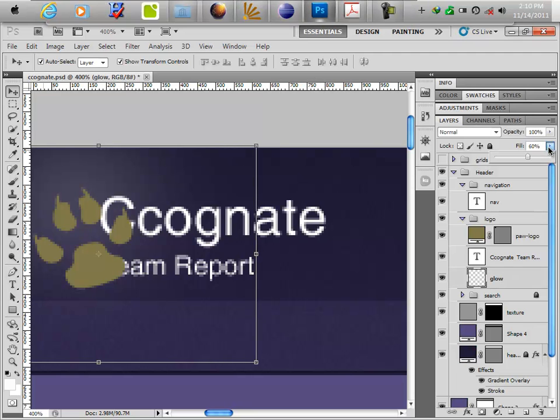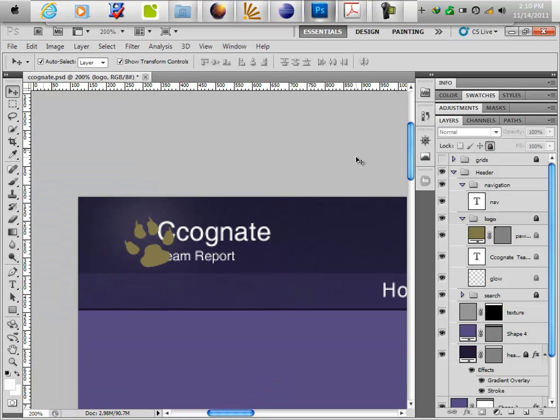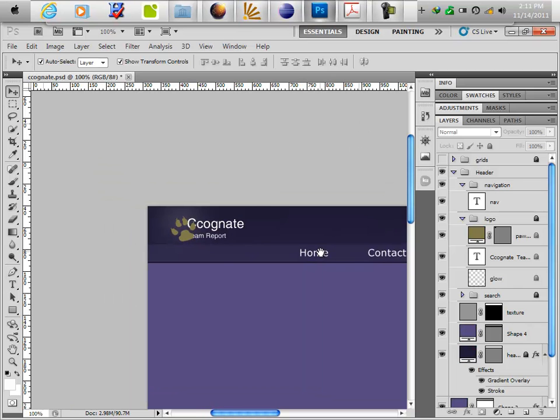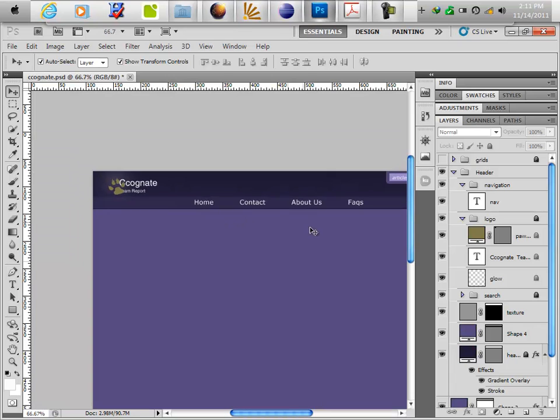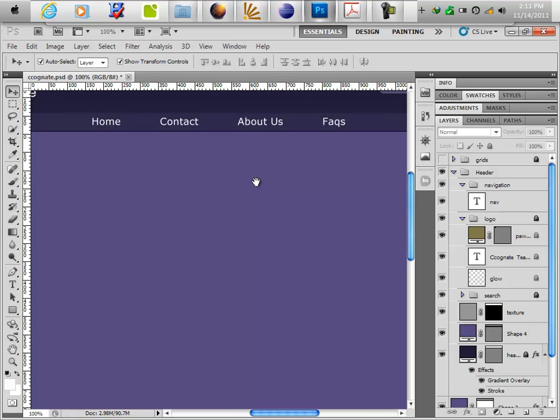So we're going to reduce the fill a little bit, also take it down. I just want a mild effect, something calmer, you know, that looks gentle. So I'm going to zoom out. I know, looks like a badass team report site thing, huh? Okay, now next step, I want to make this navigation a little bit more interesting.